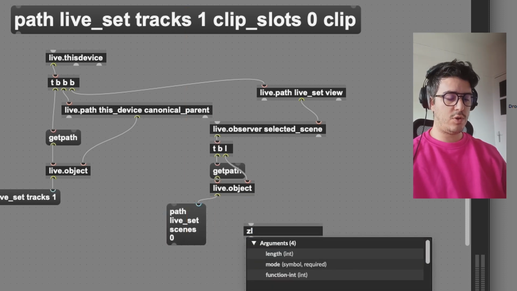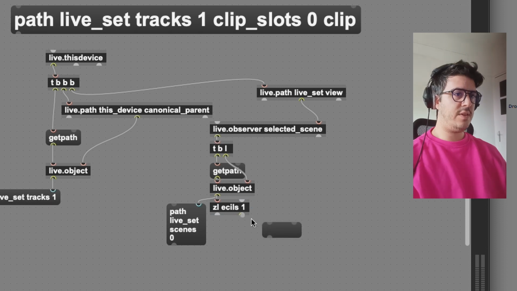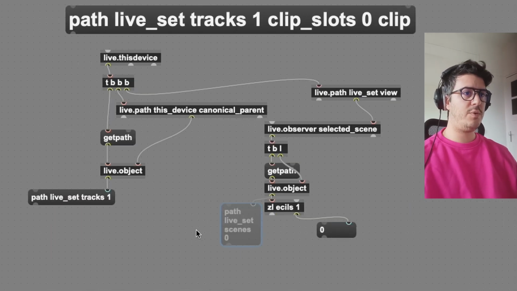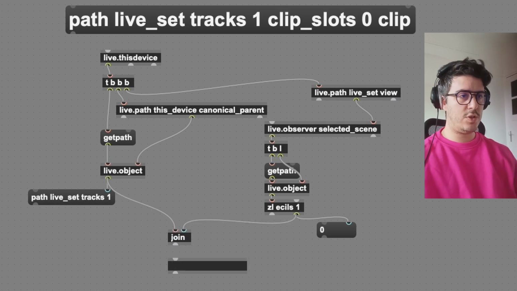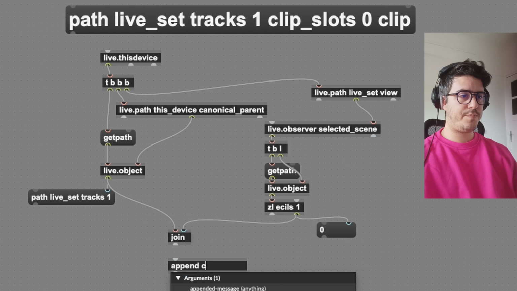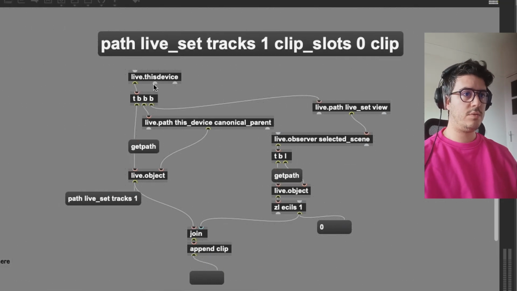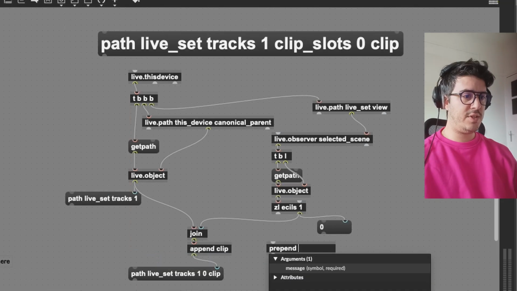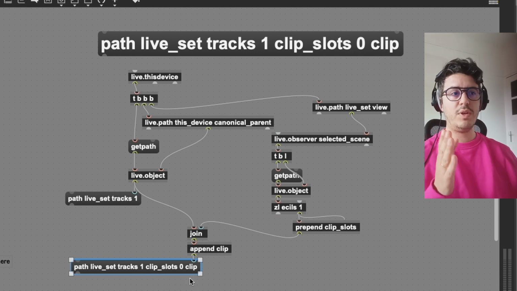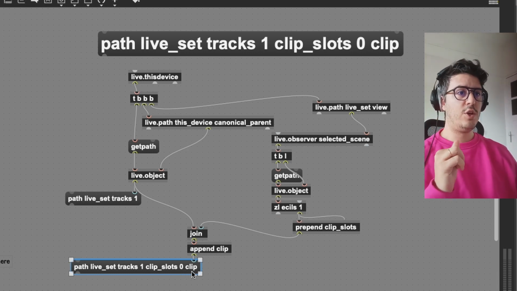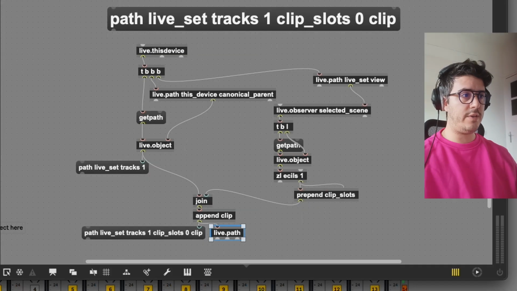So we're going to call the iter family, which is the Max word for slice. We need the last one, and the last one is coming out from here. Here we have the 0. We're going to join this message, and we're just going to append clip. What do we have now? Well, you guessed it. Almost. We need to prepend clip slots. There we go. We now have how to communicate the path dynamically to the clip.